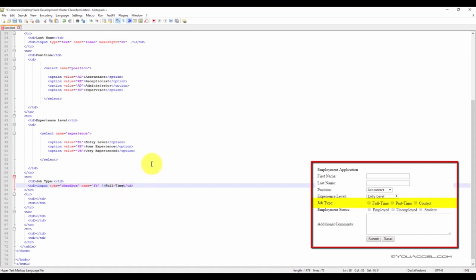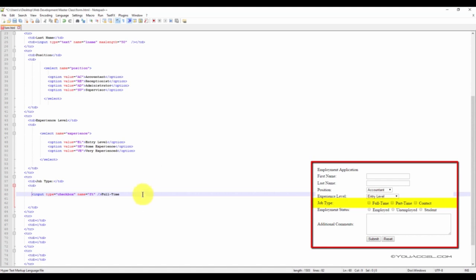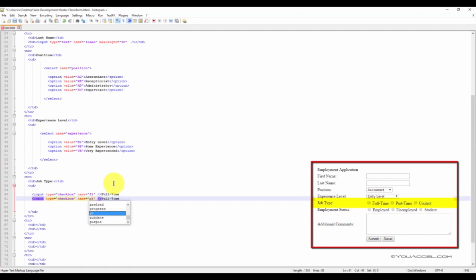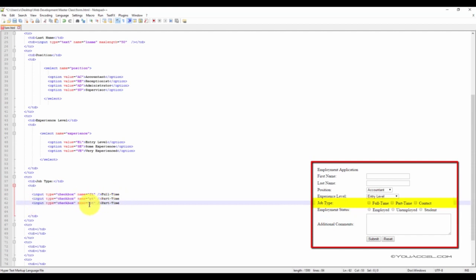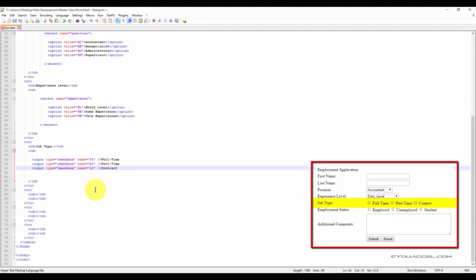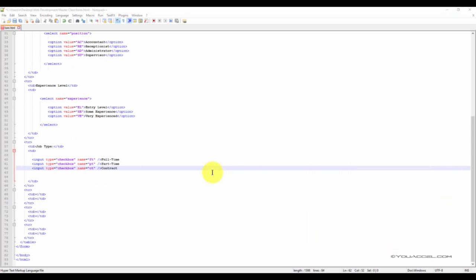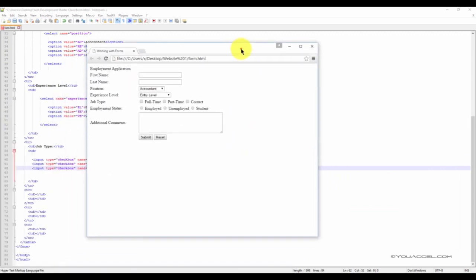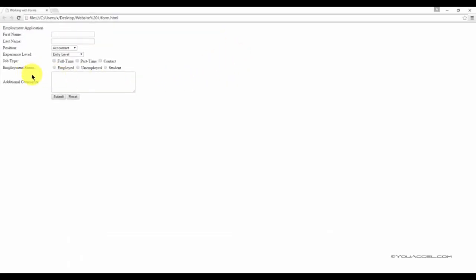So I'll just copy that entire block of code. I'll rename this to PT. Change the label to part-time. And one more. This is CT for contract. So that's it for job type. Next, we'll do employment status.